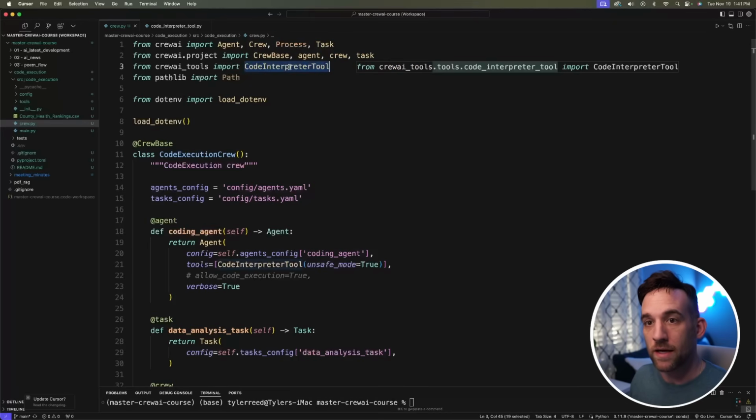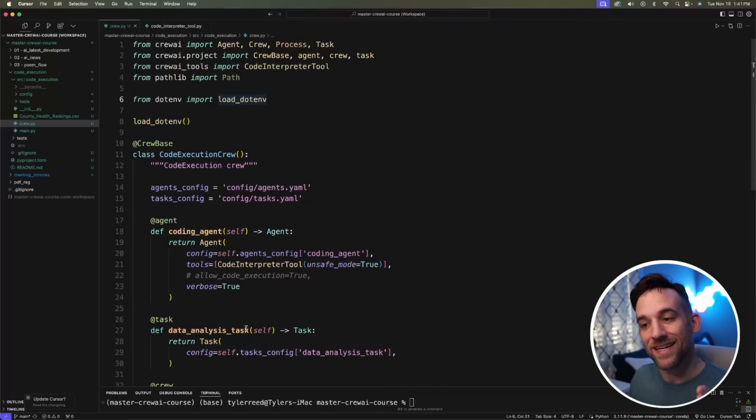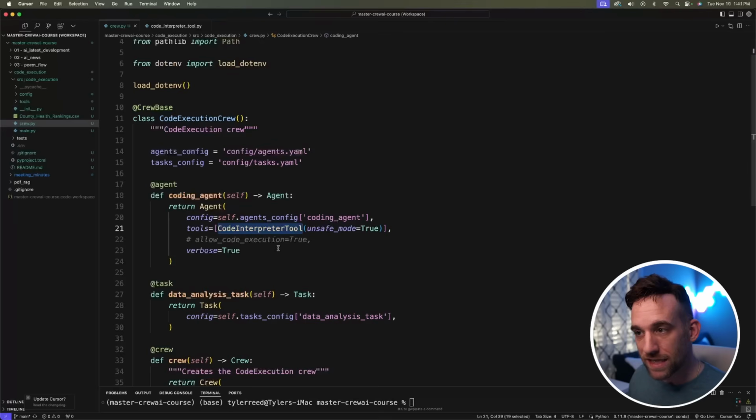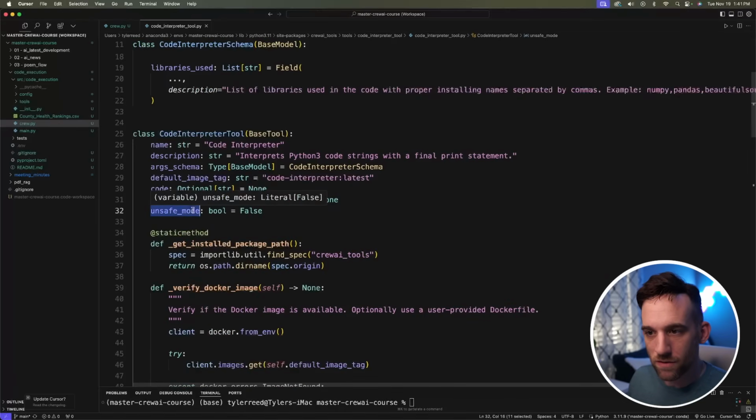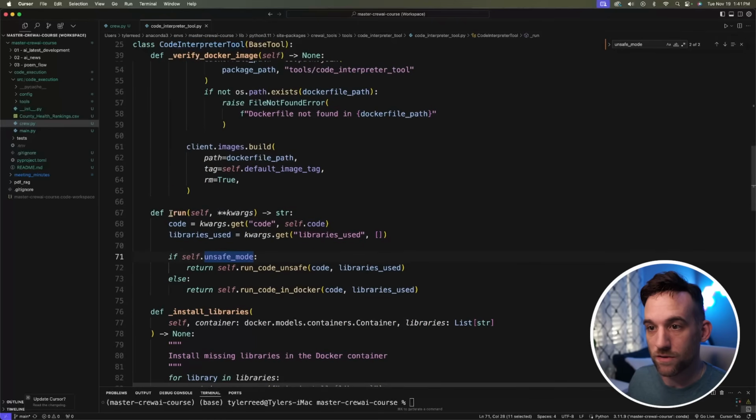Okay, now in our CrewAI, this is where we just have a single agent and a single task. So I just have a coding agent and a data analysis task. We first imported from crewai_tools, which we have done before in this course, the code interpreter tool. Now I give that tool to the coding agent, and then in the property here, if we go inside of this unsafe mode, basically, if we scroll down to where it's being used, when it actually goes to run this tool, it's going to check if true. This means it's going to run code in unsafe mode.